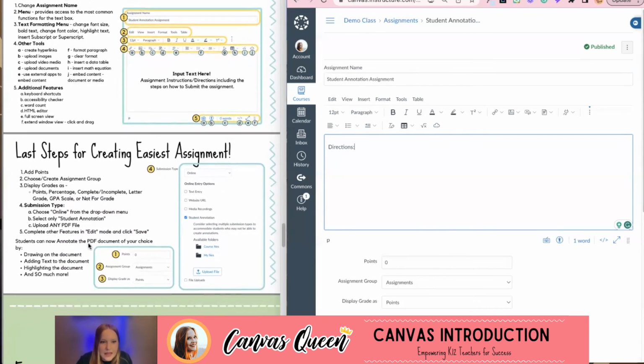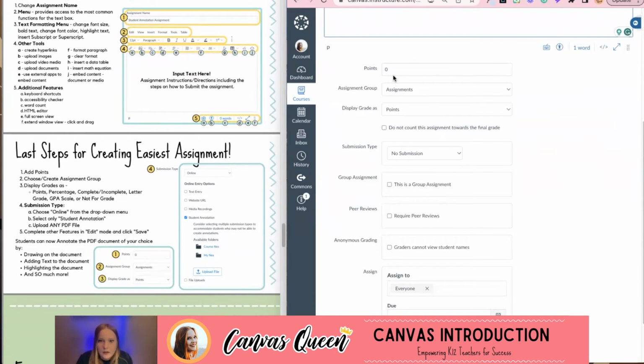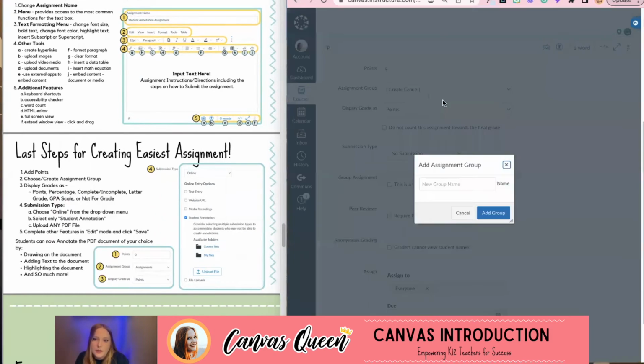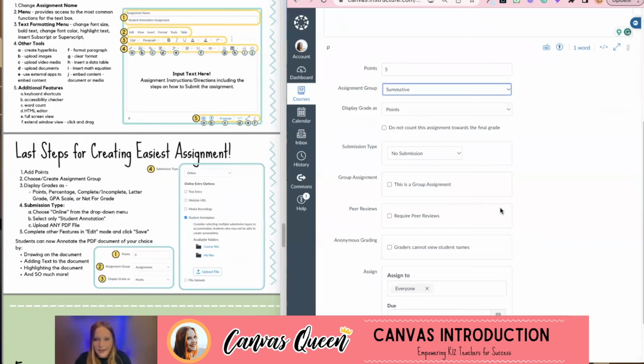And here are the last steps, okay? Point value. Let's just do 5 for now. We can change this. So that's another way. You can create groups. Like I said, maybe I want it to be a summative assignment, right? So I just created a group, and I can go into assignments and change the weights there.